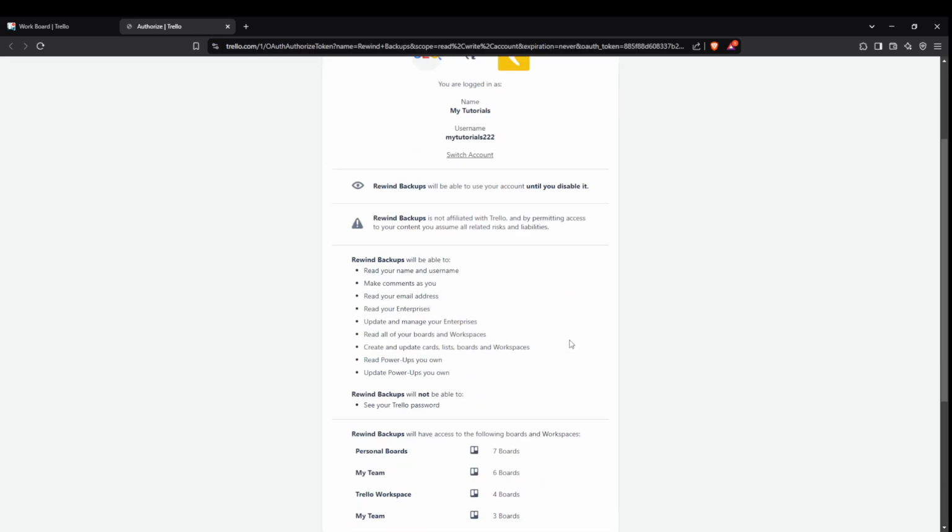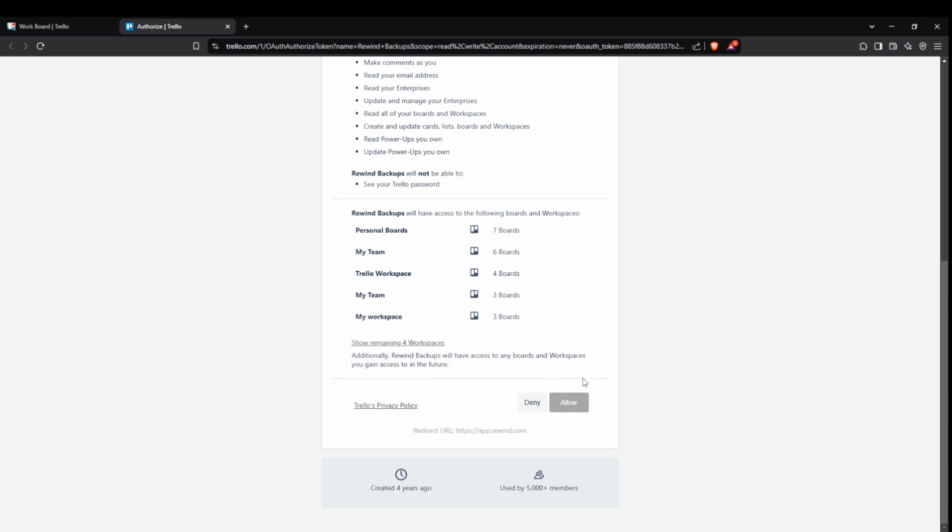Now, with Rewind added, you'll see an option to go to Rewind backups. Click on that link. This step takes you directly to Rewind's interface where you'll manage and set up your backups. Next, in the interface, you're going to see options to highlight your choice. Click on Highlight to move forward.